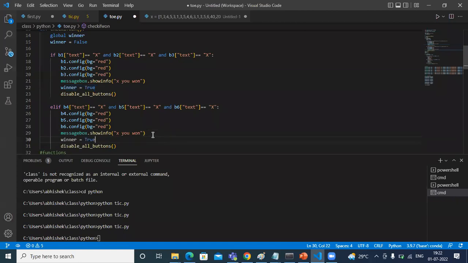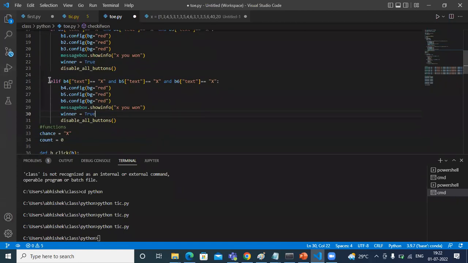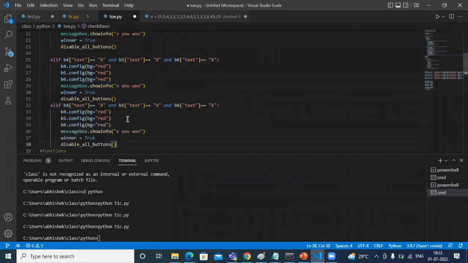Tell me, yaar. Hmm? Total it will be 8 conditions.